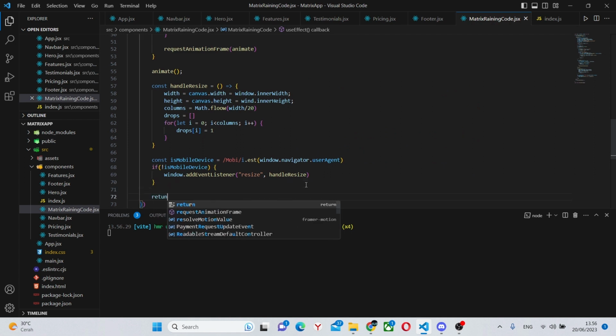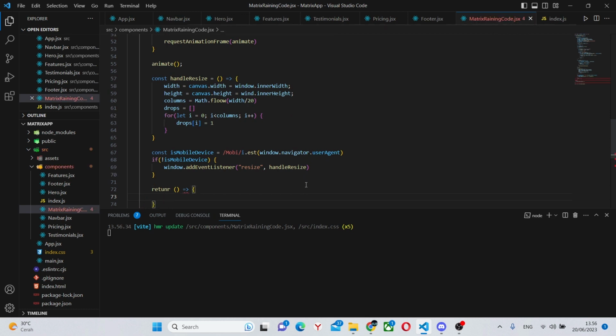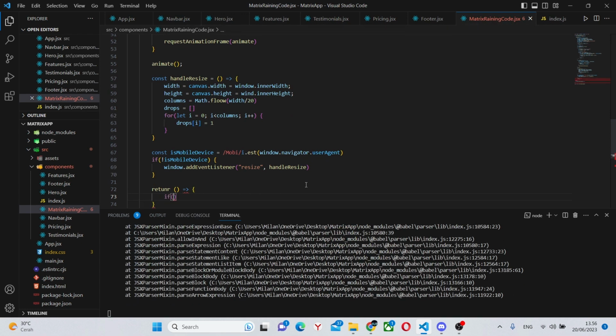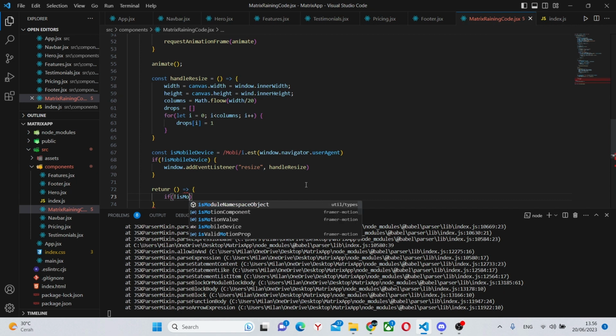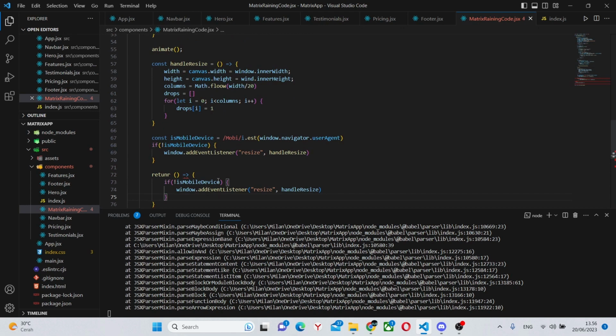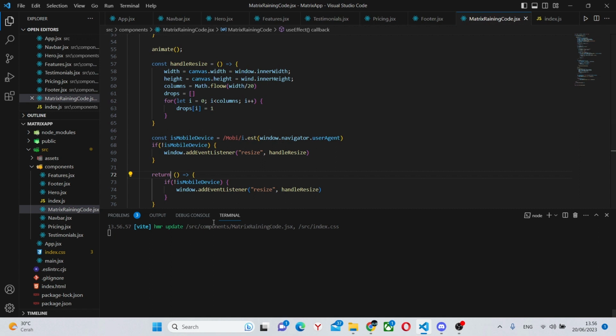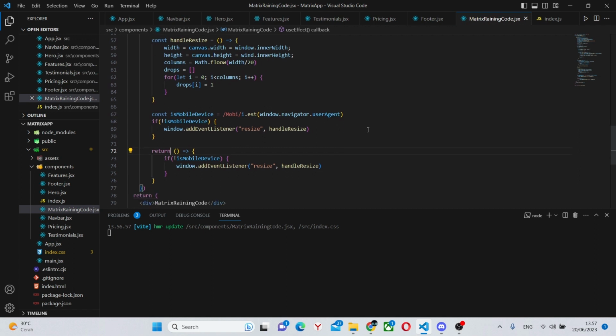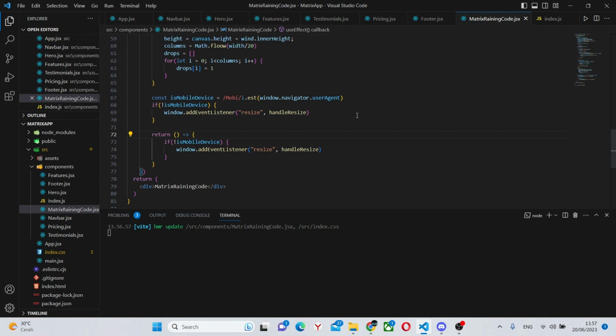And finally, we can have a return statement. And in this one, we'll have if not is mobile device. So we can just simply copy all of this. So copy this and paste it. I made an error, so this should be like this. And it seems that there are no grammatical errors in my code, which is obviously good.